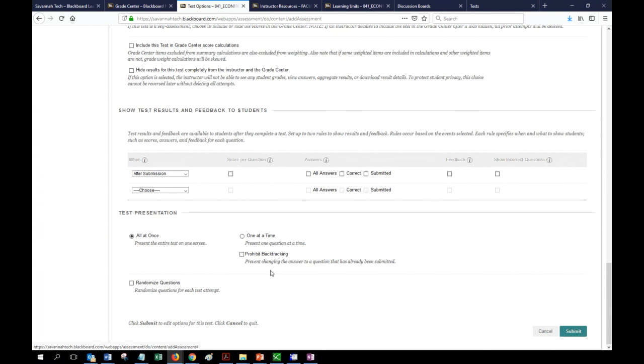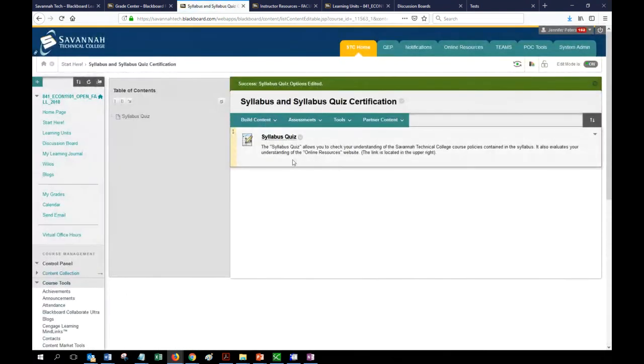And then you've also got the option to do all at once, one at a time, or you can also randomize questions. And those are completely up to you if you would like to use those. So now that we've gone through and selected the options that we would like for this particular exam, we'll just go ahead and click submit. And now our syllabus quiz is listed in the module and it's ready for students to take.